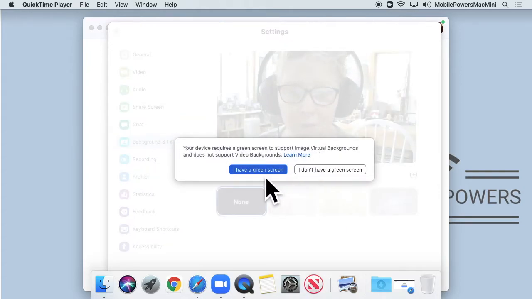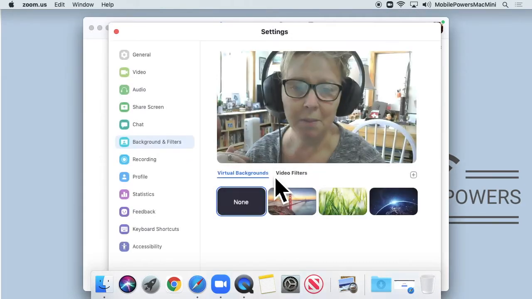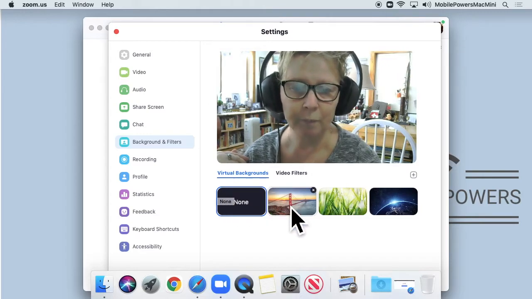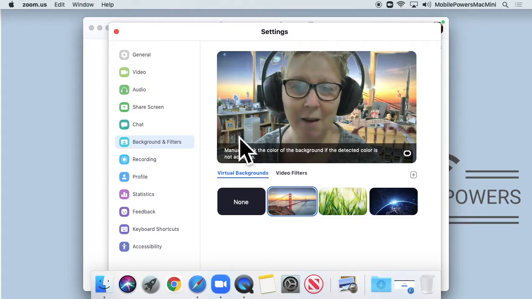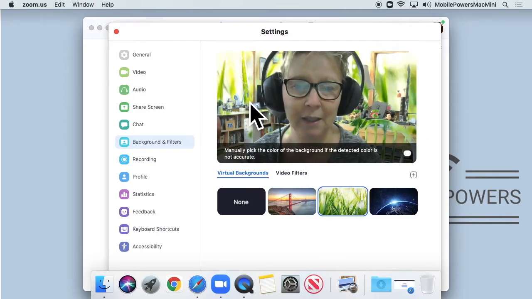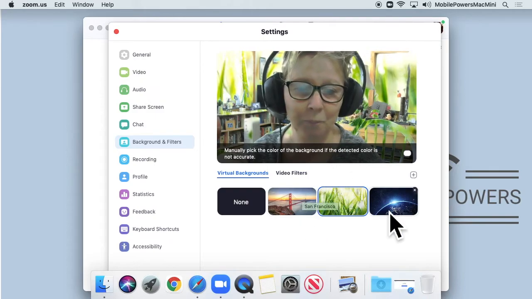Backgrounds and filters. These are kind of fun things, and this is popping up to say, do you have a green screen? You don't really have to have a green screen. You could have even a curtain hanging behind you might help. I'm going to fib and say I have a green screen. See what happens when I click that virtual background. You can see that there's my bookshelf in there and our desk. It doesn't really work that well.